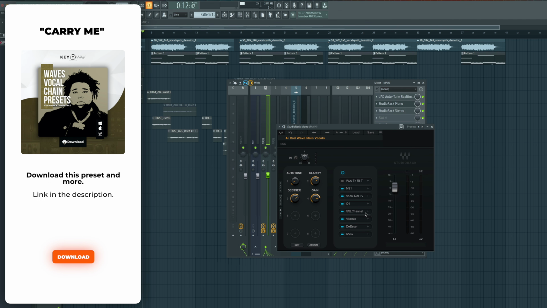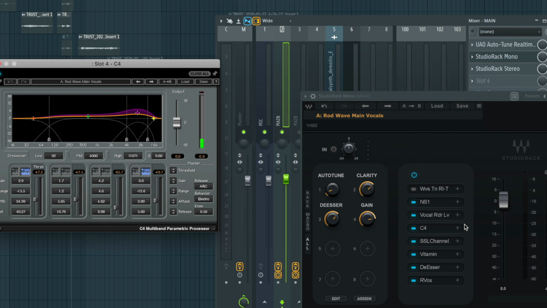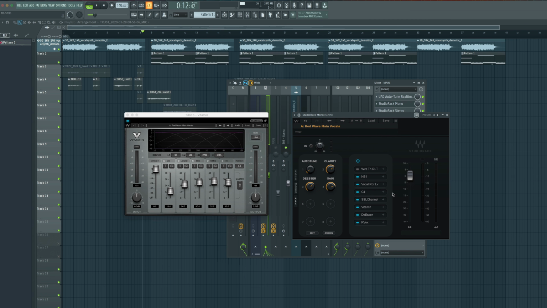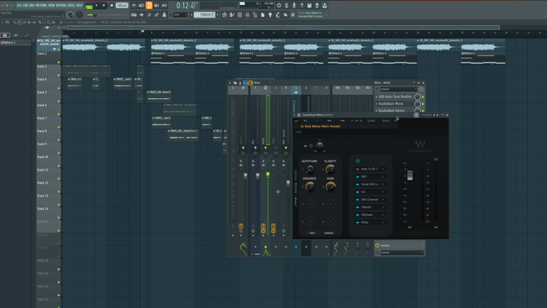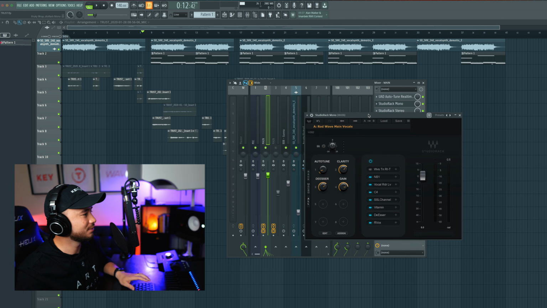In that chain, we're gonna be talking about these two plugins in particular, the C4 multi-band compressor, as well as Vitamin. Vitamin and C4, when used properly together, bring out crazy effects for your vocals. It's amazing. And I'm gonna show you guys exactly how I used it in this song. So I'm gonna let you hear a preview of it with both of these on, just so you guys can get a feel of what we're gonna be talking about. So let's hear a preview of everything all together with the effects on.